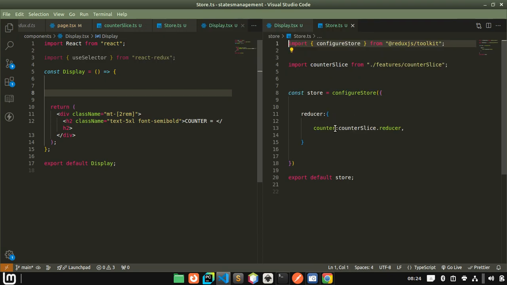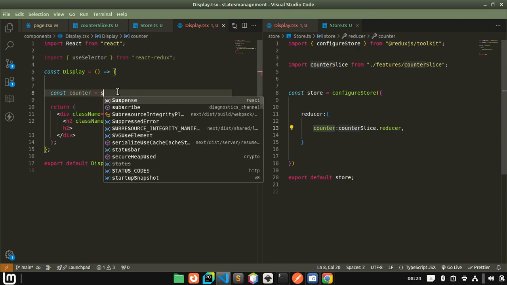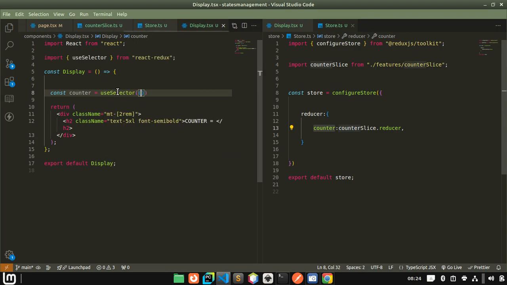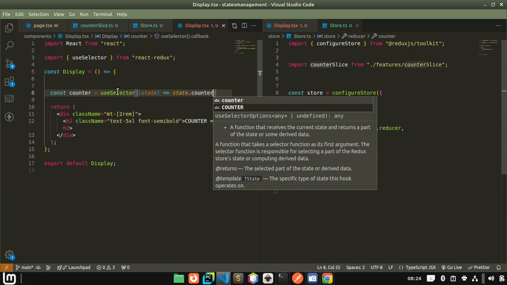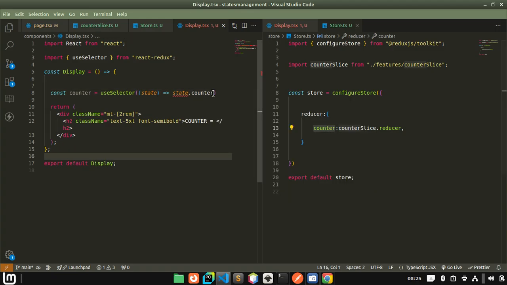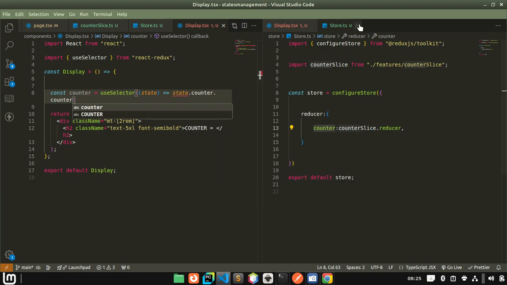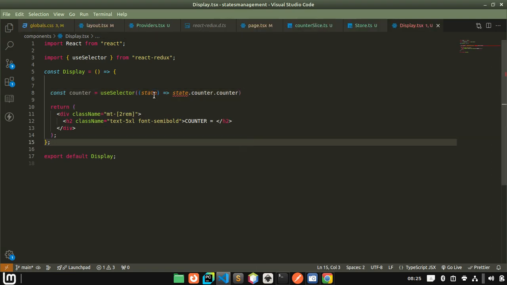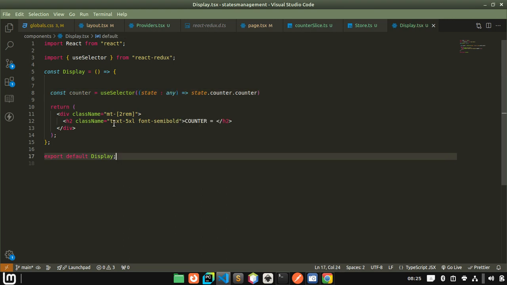Then with this store, I can target this counter and say const counter equals useSelector state.counter. This counter here is the name of our reducer in the store. Then in that counter I access counter. But here there is a typing issue. Let's just work with any, then I will explain how dangerous it is to use something like any.